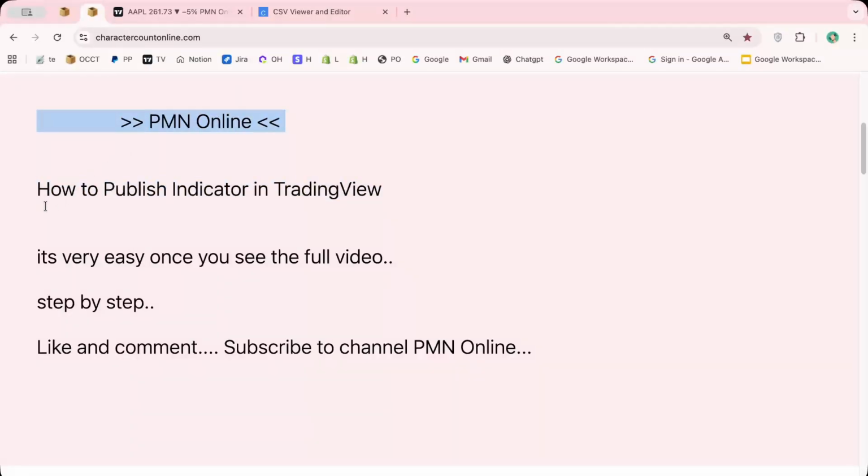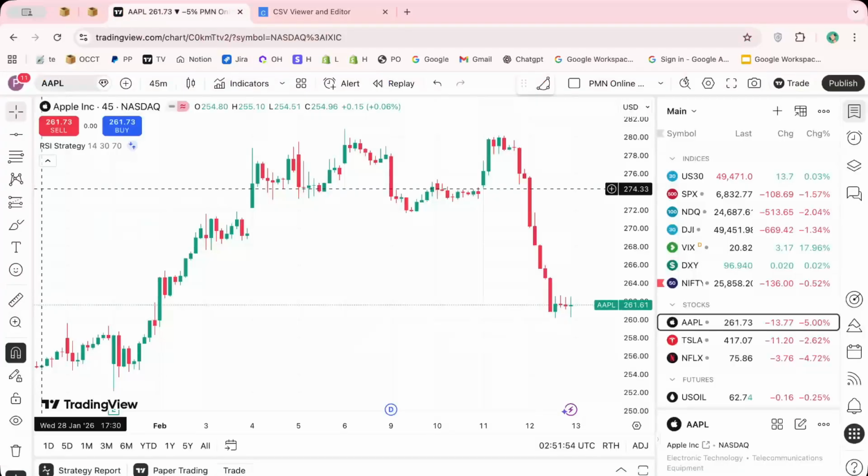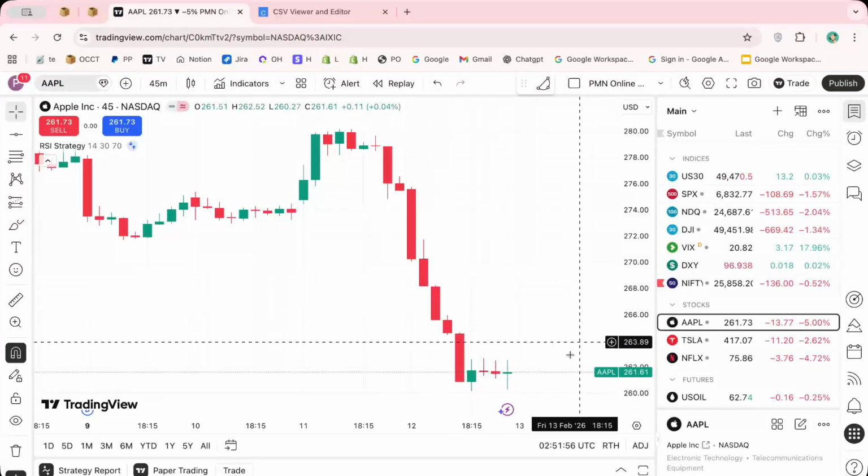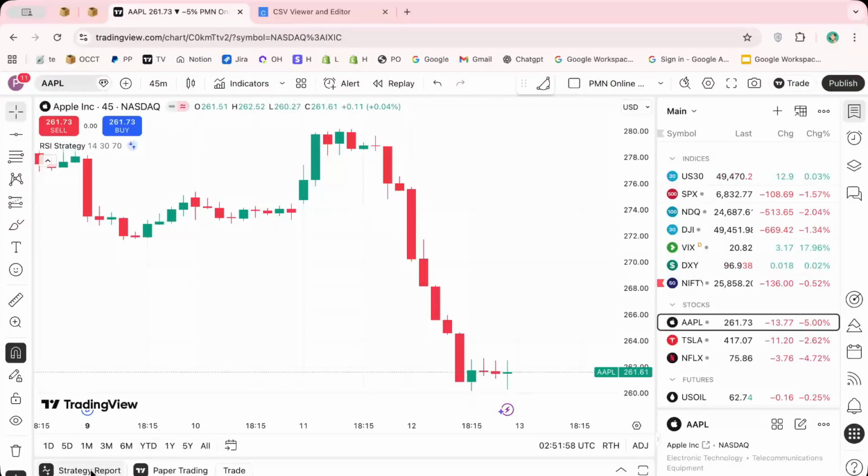In this video, we are going to cover how to publish an indicator in TradingView. If you've been developing your own custom scripts and you're eager to share your creations with the world, you've landed in the right spot. We'll guide you through the entire process, making sure your indicator is all set to go live on the TradingView platform.